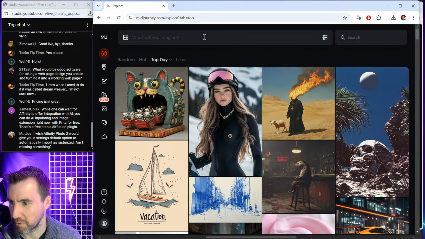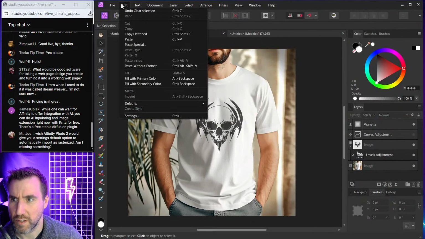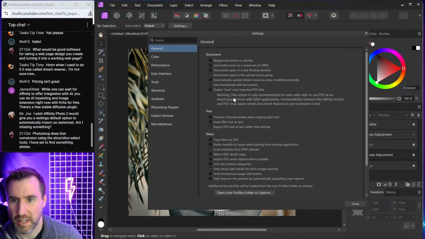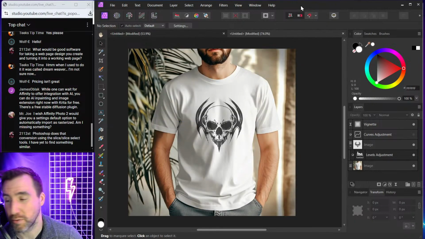Mr. Joe, reading your question. Yeah, you're saying you wish Affinity Photo let you automatically import as rasterized. Yeah, I don't know of that option, whether it's a setting or something. I just always remember to do it, or I always forget to do it, and then I remember when it blocks me from doing something. Yeah, I just don't know if it's an option there. It would be cool though.